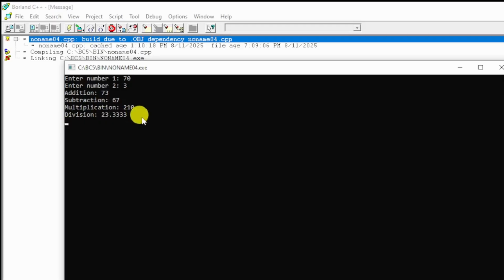But if you see, the division is printed with a fractional part, because we have used the typecasting here. We have used floating typecasting, so we have converted their division into a float value. That's why it is printed as a float number. So this is how we have completed the first question.